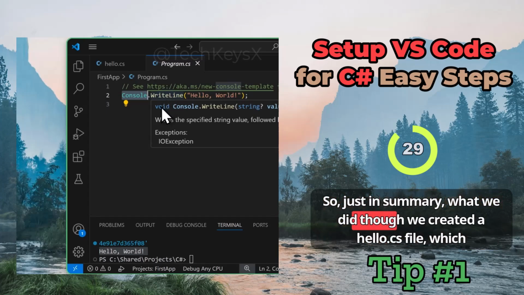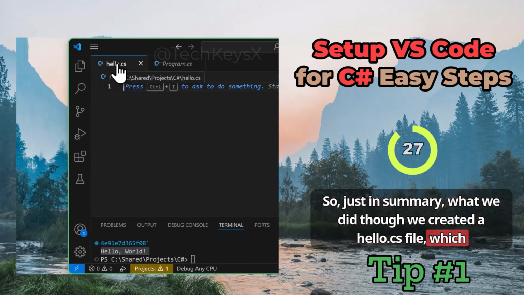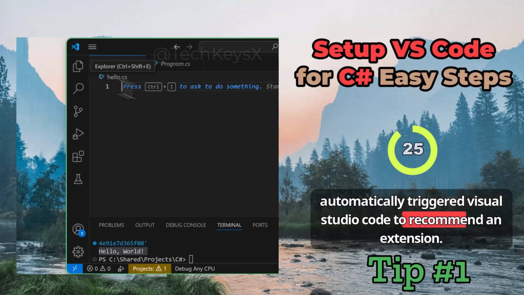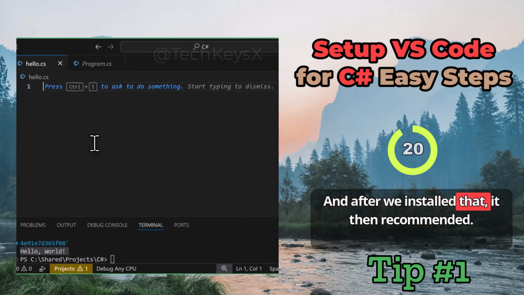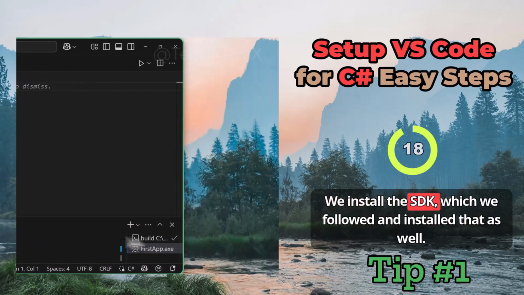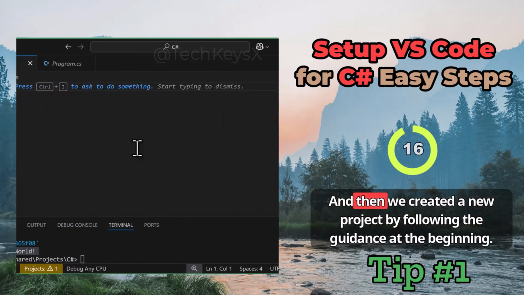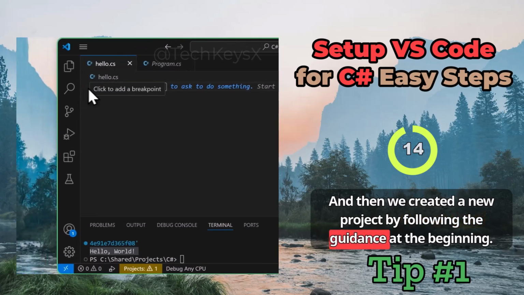So just in summary, what we did, so we created a hello.cs file, which automatically triggered Visual Studio Code to recommend an extension, and that extension was called C# Dev Kit. And after we installed that, it then recommended we install the SDK, which we followed and installed that as well. And then we created a new project by following the guidance at the beginning.